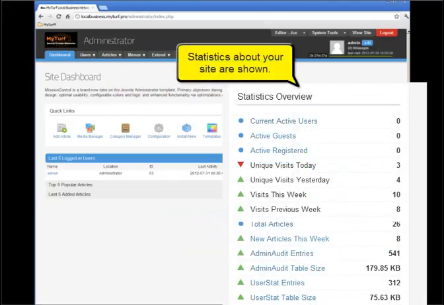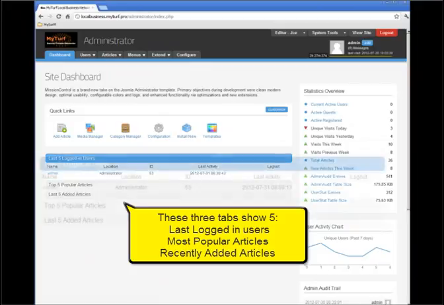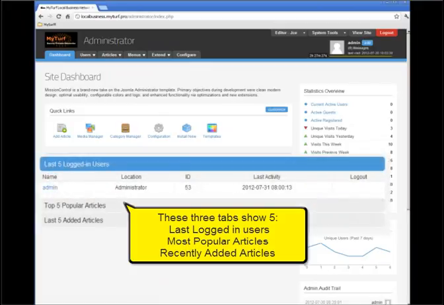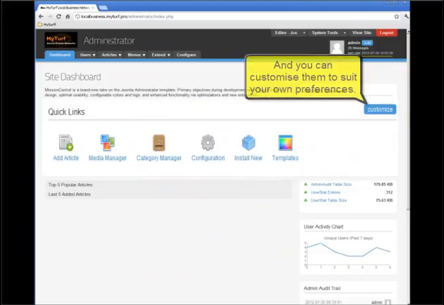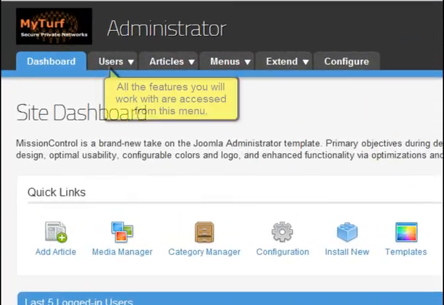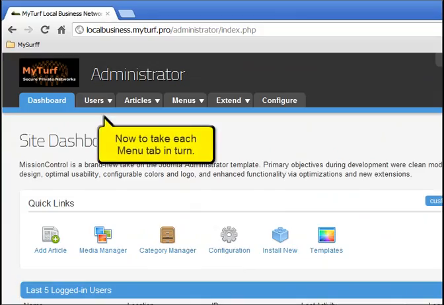Statistics about your site are shown. There are 3 tabs: show 5 last logged in users, most popular articles, and lastly the 5 recently added articles. These icons provide quick access to the most commonly used features, and you can customize them to suit your own preferences. All the features you will work with are accessed from this menu. Now to take each menu tab in turn.